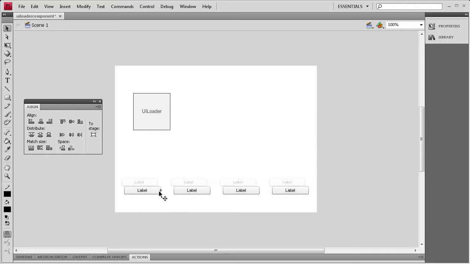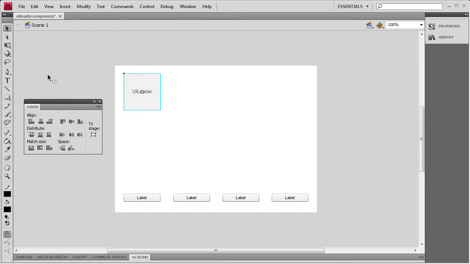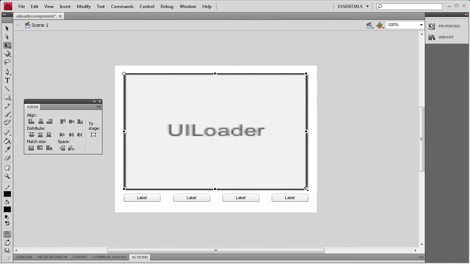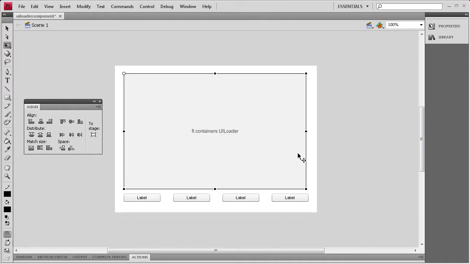I'm actually going to space them out a little bit more. Now that I've done that, I'm going to move this towards the bottom here. And then I'm going to take my UI loader and we're going to scale that up. So I'm going to grab the transform tool, move the reference point to the corner, and then size it up so that it spans the width of all of the buttons. I'm just going to position that a little bit with the arrow keys. And now I think that looks pretty good.